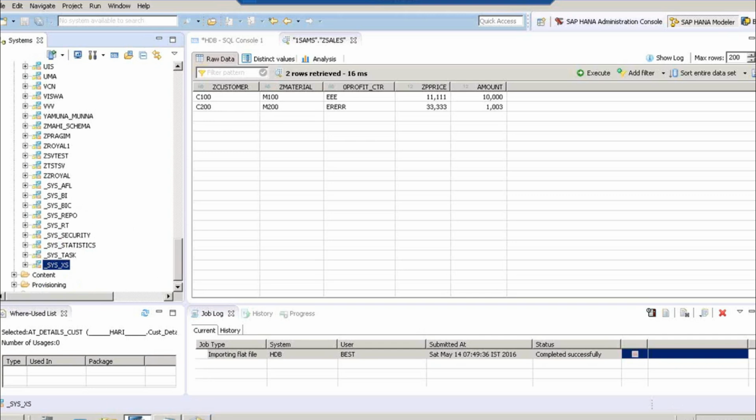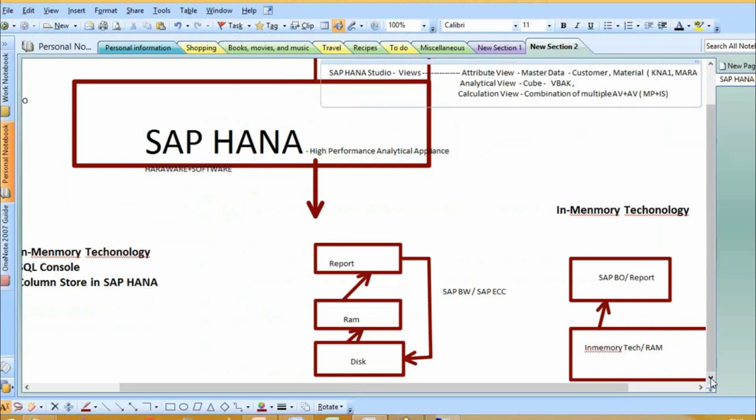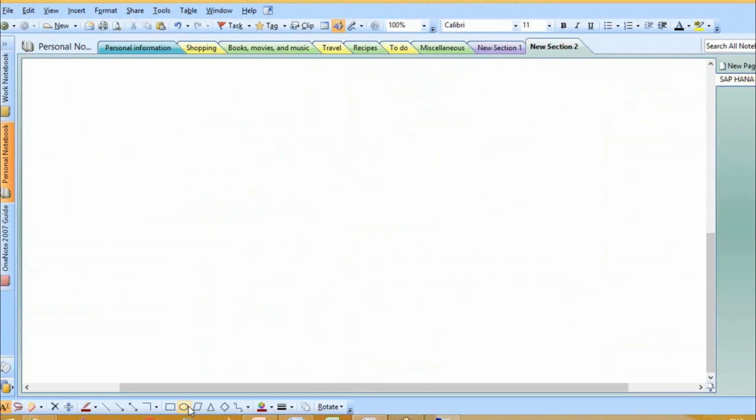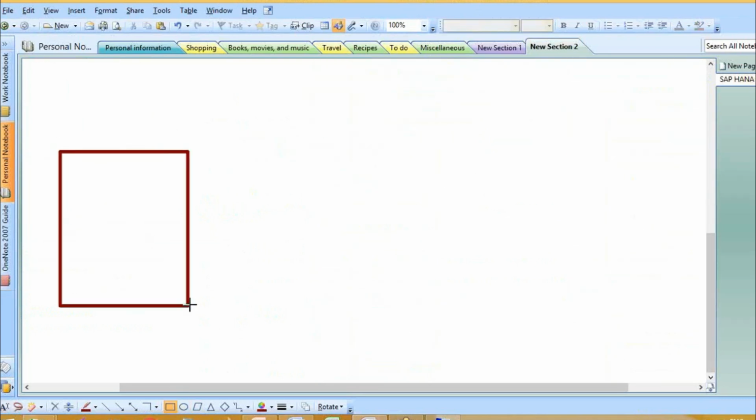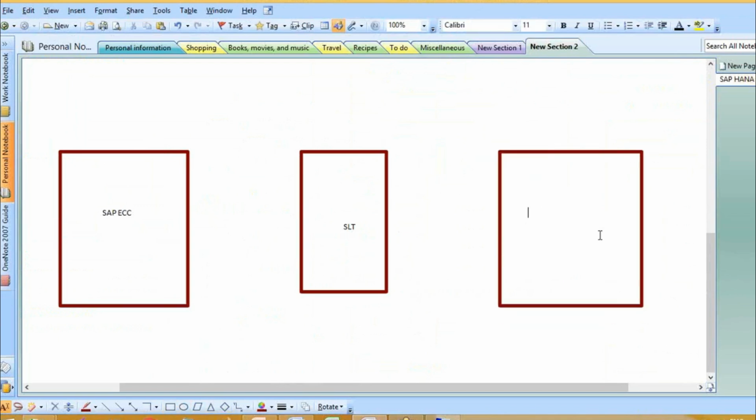Okay, and the third one is the SLT derived schema. When we look at the SLT derived schema, here let's take this as a SAP ECC system, and this as an SLT system. SLT is nothing but one of the systems, that's it. Like how we have an ECC system and a BW system, like this we have an SLT system.